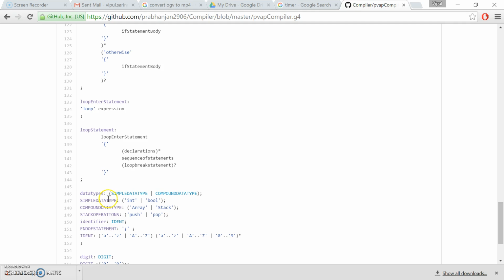As I said, the data types that we support are integer and boolean, and the compound data types are arrays and stacks, which begin with the respective keywords, and the operations that we support on the stacks are push and pop.